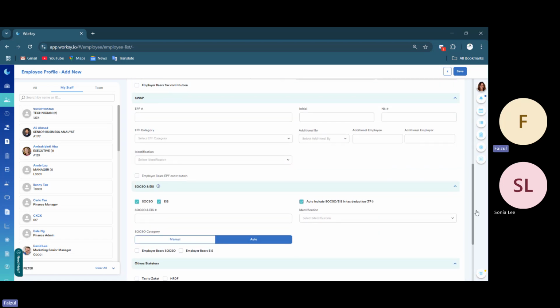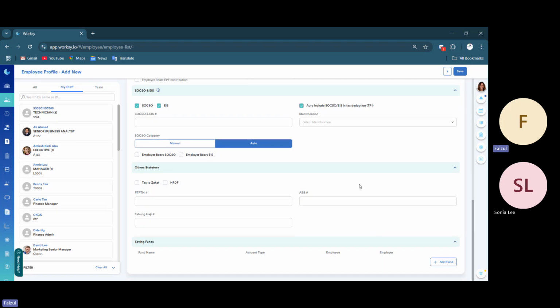So in KWSP, yes, you need to key in the KWSP number here, for the EPF category. Also once you already create the new IC, it will automatically appear here, the identification. Alright, so for the SOCSO, yes, you need to key in the SOCSO number and also your IC selected at the moment.